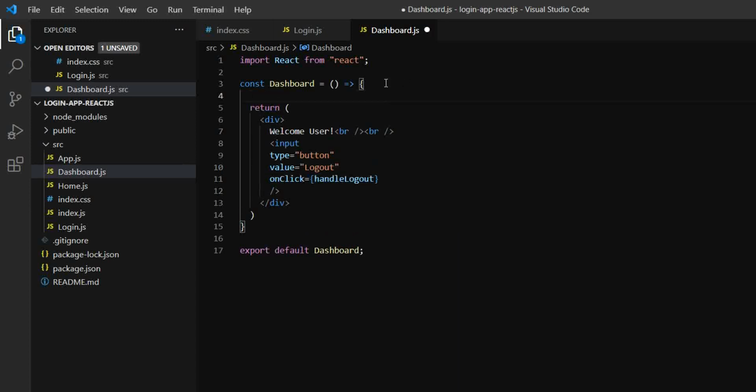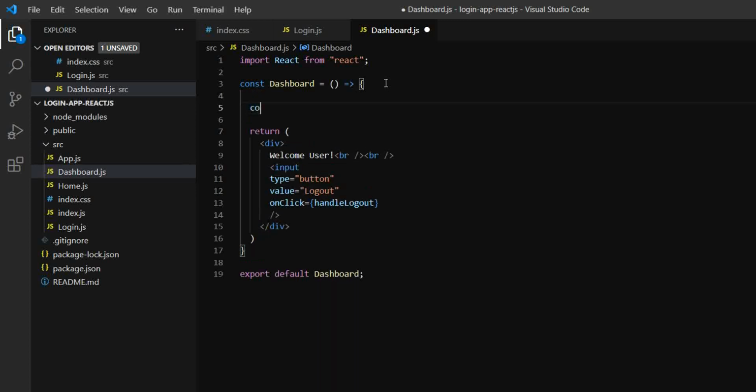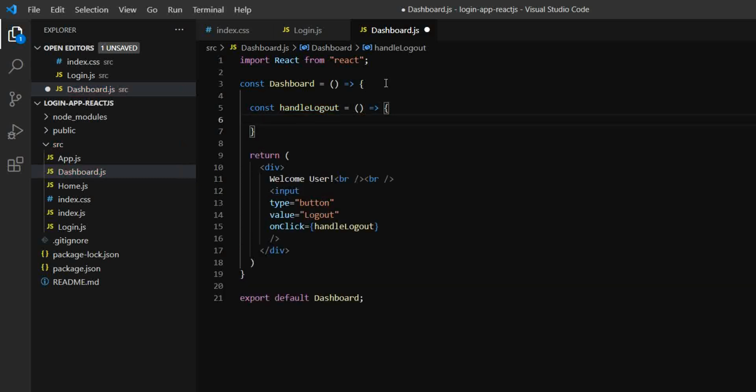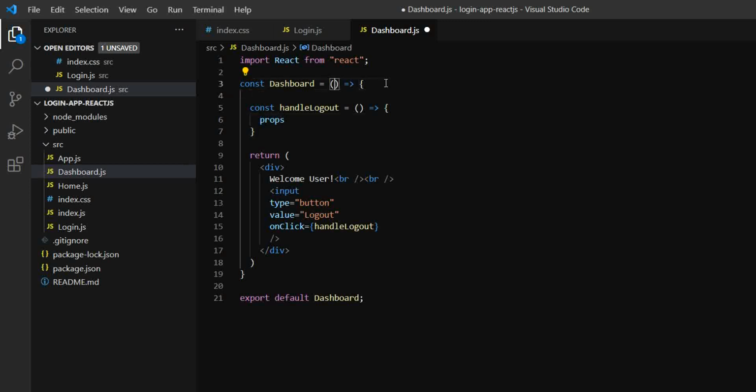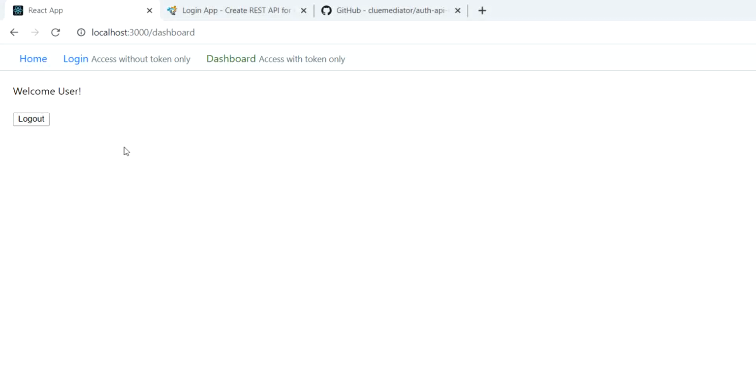So let me create a function called logout, constant handleLogout, and here similarly I will say props. Those props we will pass from the function, props.history.push, and this one we will say login. Okay, let's check it. Logout, login. Okay, I think everything is fine.